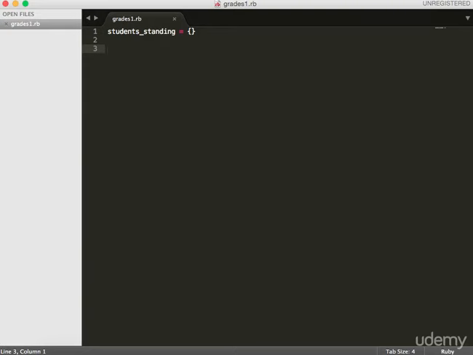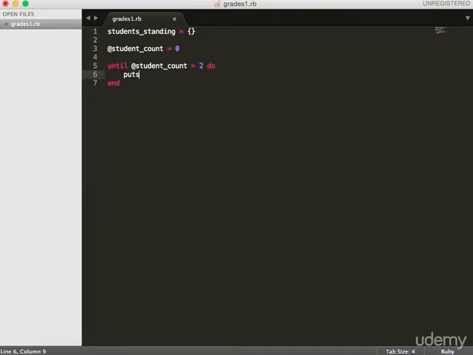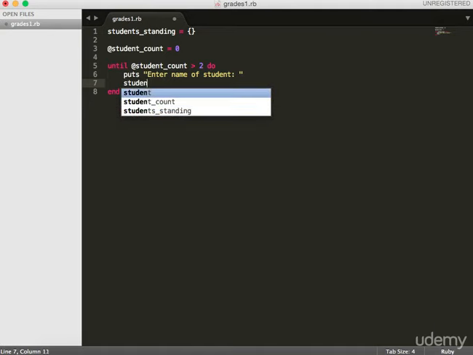So next we're going to set a counter for a loop that we're going to run. Count at 0, and then we're going to start our loop until student count is greater than 2. Do the following. We're not going to pass a block right now. And let's enter the student name, and set that equal to student name.